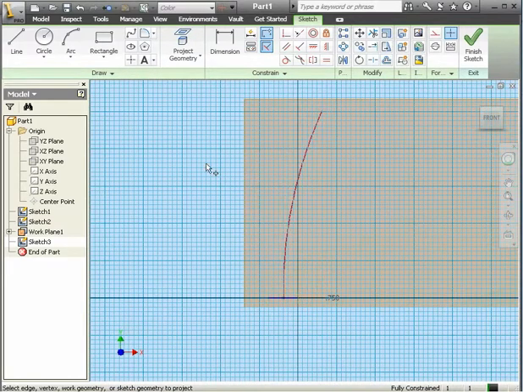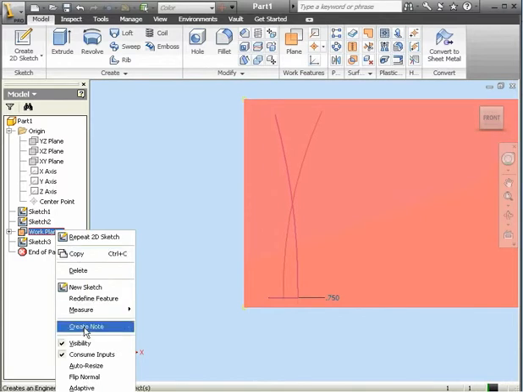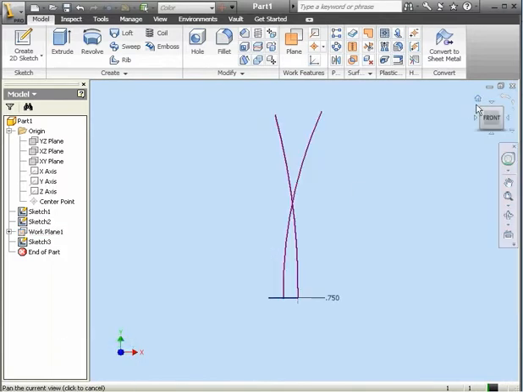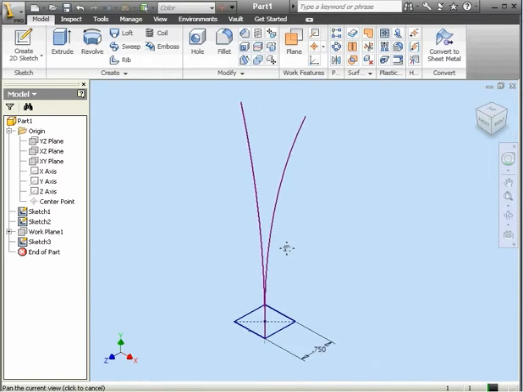And let's create a second 3-point arc now. First point and second point. And let's drop our third point about here. Let's exit this sketch. Right-click and hide Work Plane 1. And let's take an isometric view. We're ready to activate the Sweep tool now.